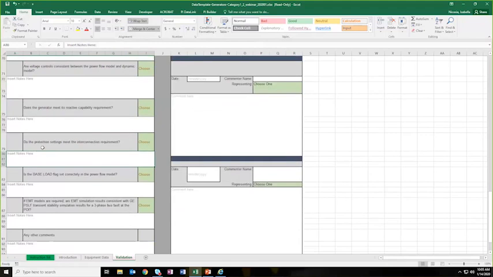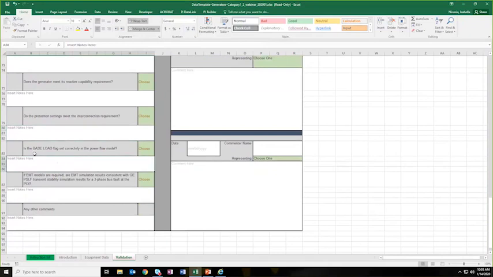And do the protection settings meet the interconnection requirement? These include the ride-through, like frequency ride-through and voltage ride-through. And is the base load flag corrected in the power flow model? We mention this particularly here because the base load flag has an impact on the governor, the post-transient, as well as the transient simulation. So we want to make sure the base load flag is set properly in the power flow.